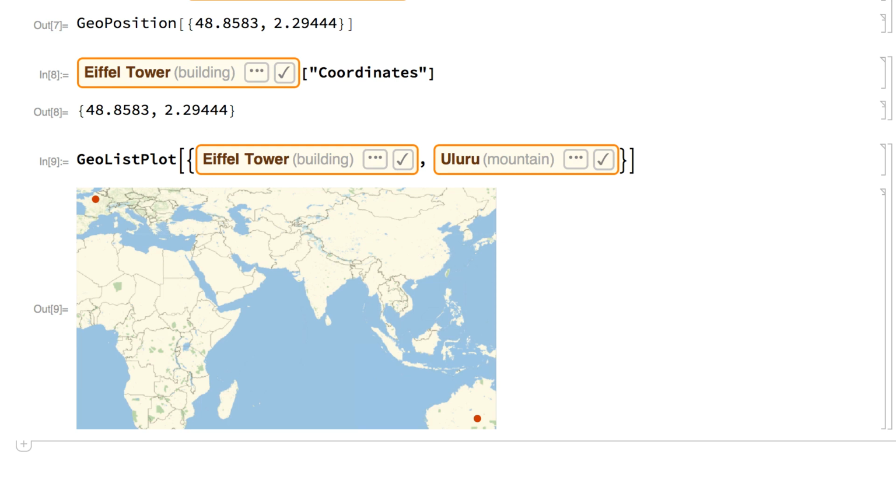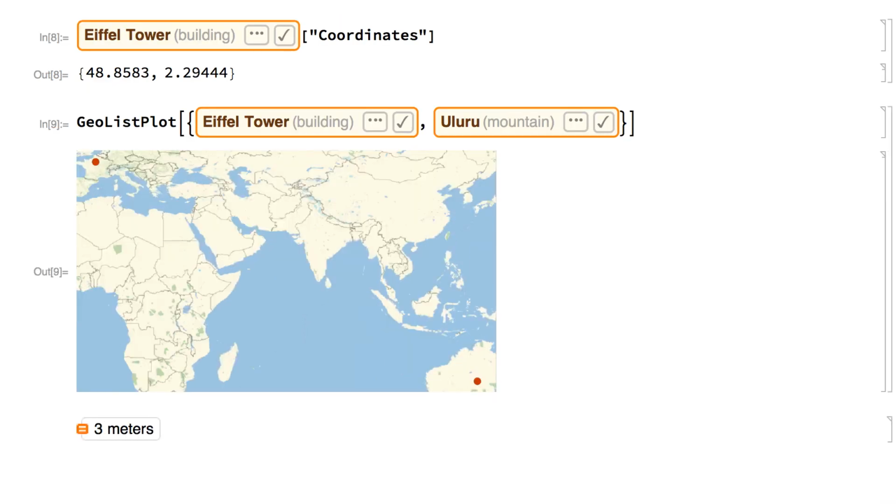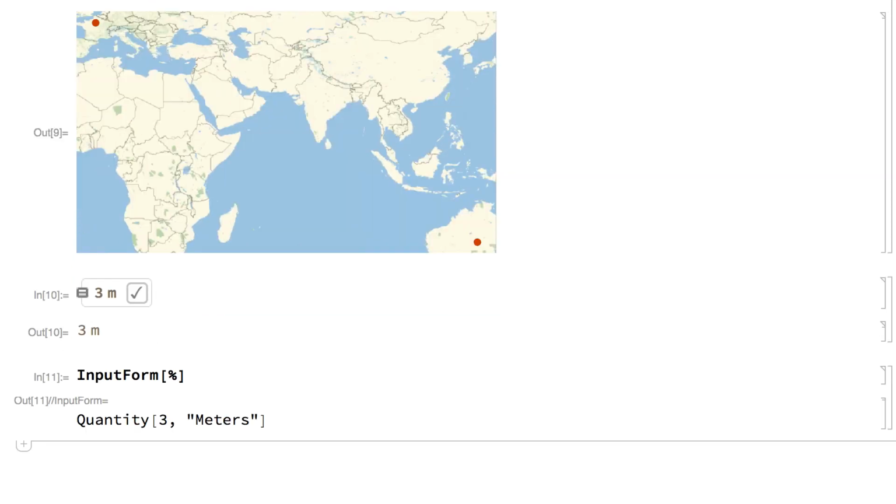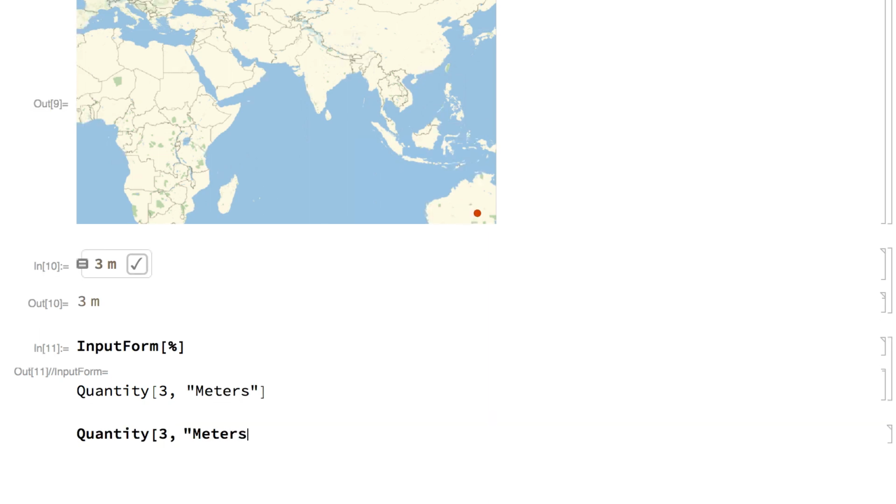Many real-world properties have units. You can use natural language input, as in this example, to enter quantities with units. The result is a symbolic expression with a head of Quantity. You can also enter that quantity directly, like this, without using the natural language system.